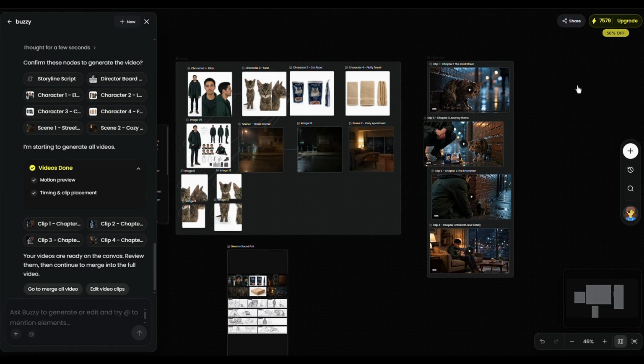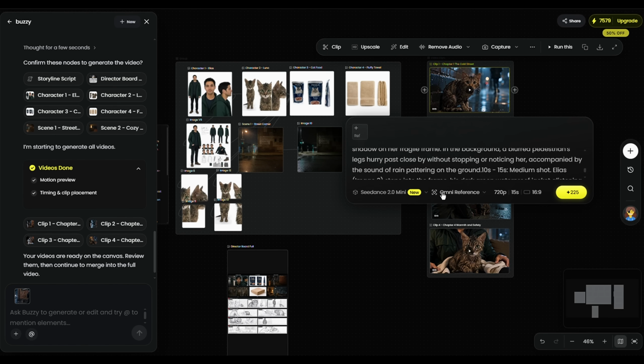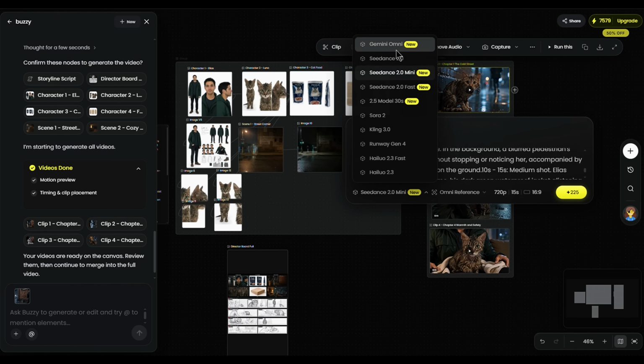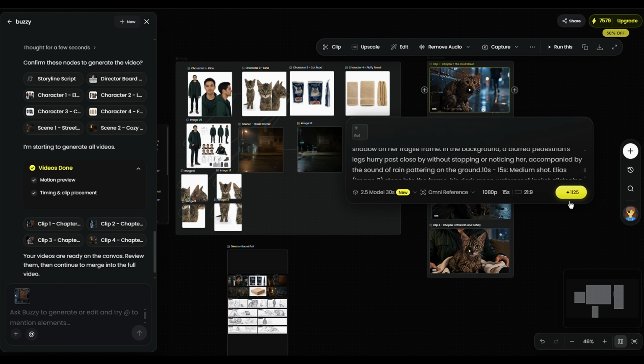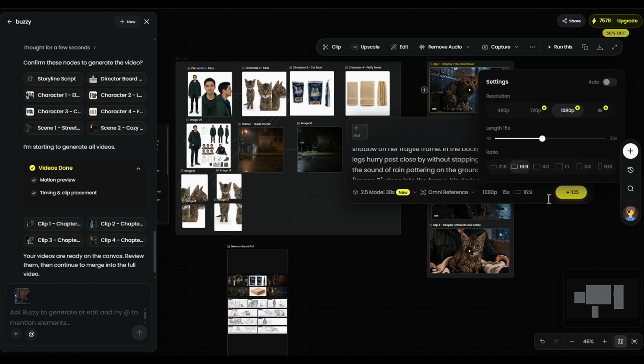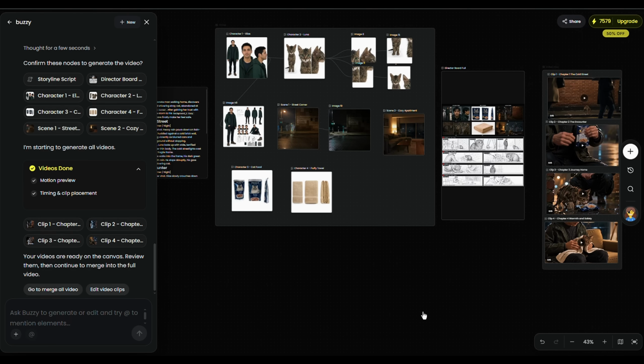But for this project, I want the best possible quality, so I'm switching over to Seedance 2.5. This one can generate up to 30 seconds per clip in full 4K resolution, which is exactly what we need for a cinematic short like this. So I went ahead and regenerated all 4 clips using Seedance 2.5, and as you can see, every single one came out sharper and way more polished than the first pass.